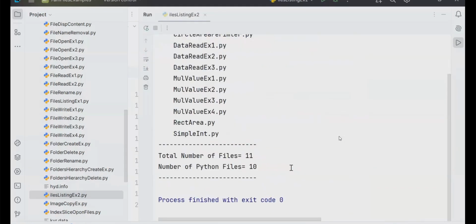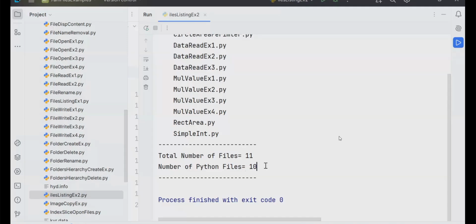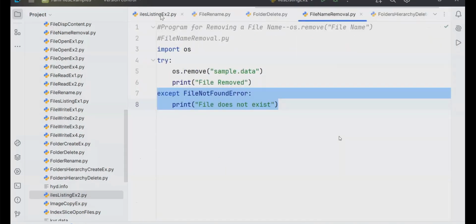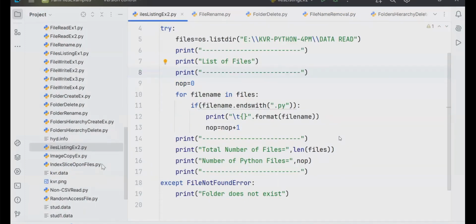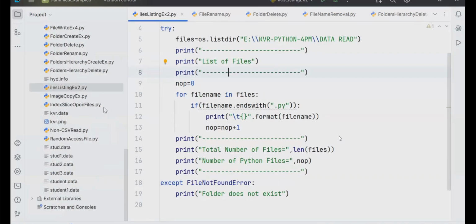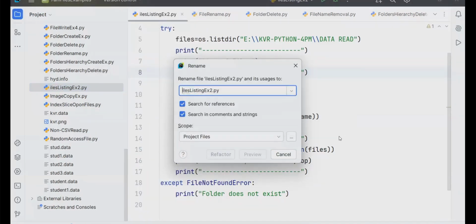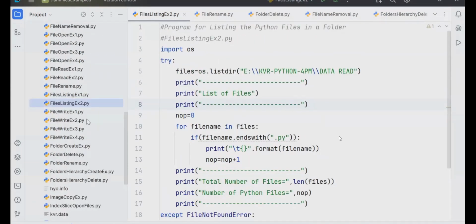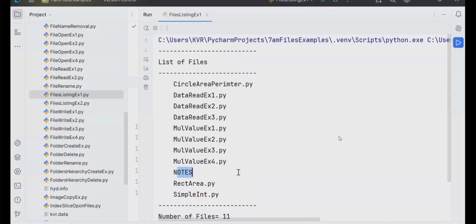It is going to give you how many Python files? Only Python files are coming. Out of total number of 11 things, you are getting 10. If you want, go to the previous one. This one you see, files listing example 1.py. If you run it, it was done. Nodes also came here. Totally 11 are there.